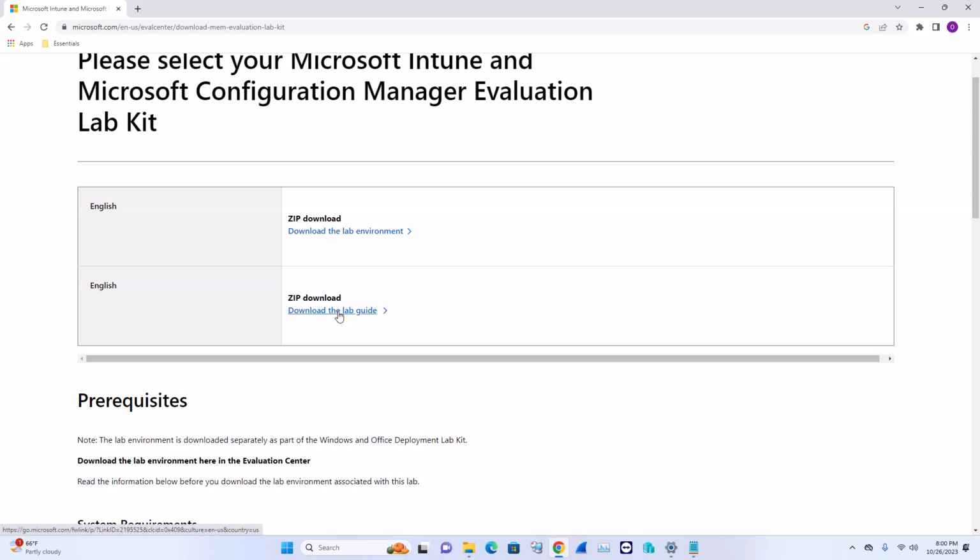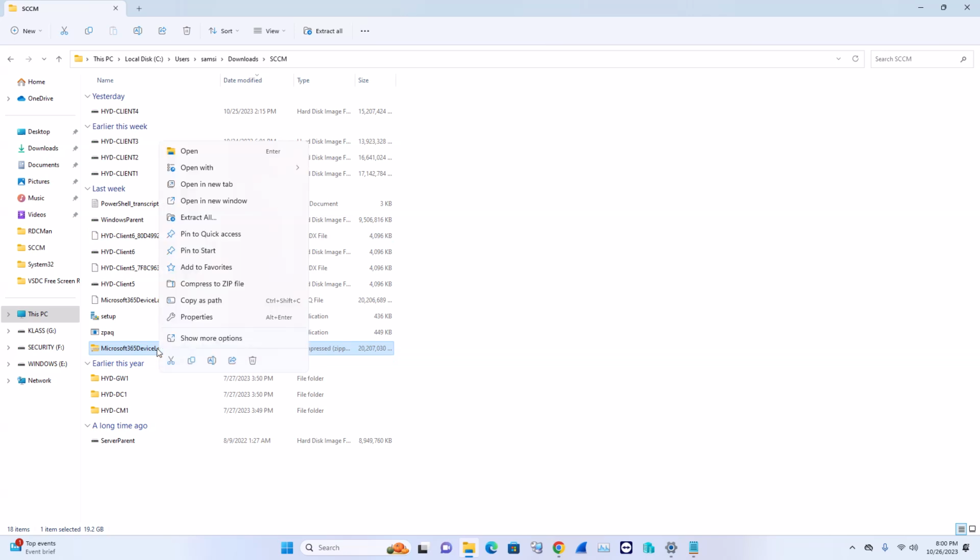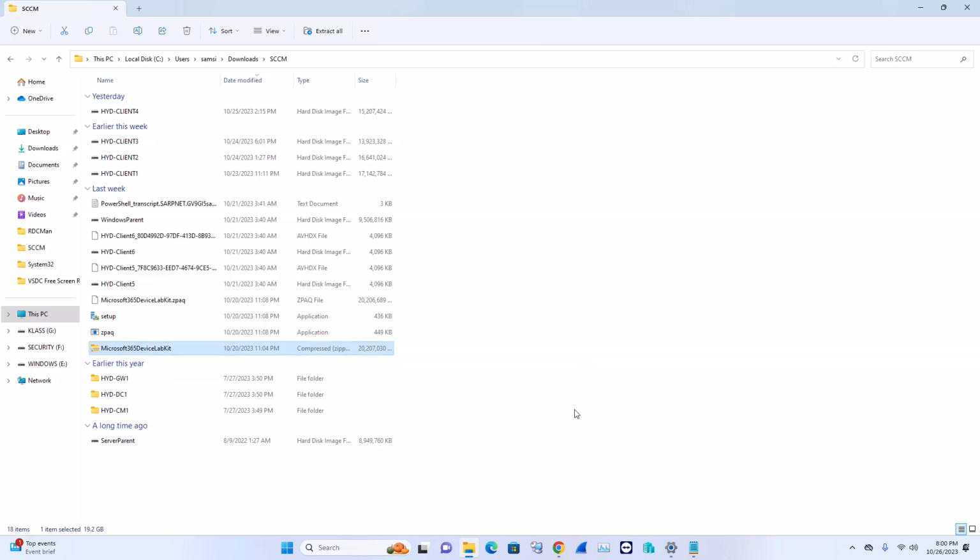This is actually a lab guide for the installation and everything, but you can just go ahead and hit the download button. I already have it, so I don't need to download it. Once you download it, it's going to give you this file, and then all you have to do is extract it. Click on this, right click, and extract all. Once you extract it, it gives you these three files, 1, 2, and 3.